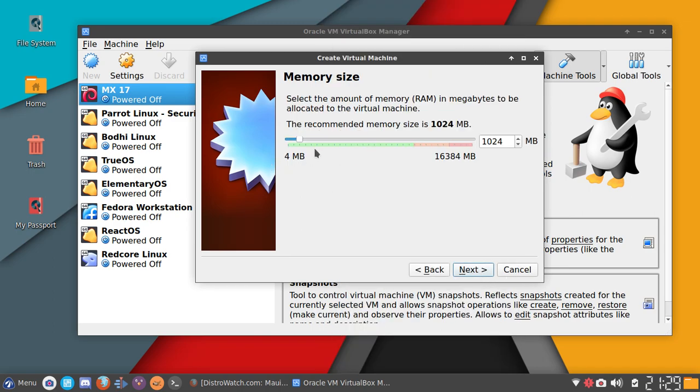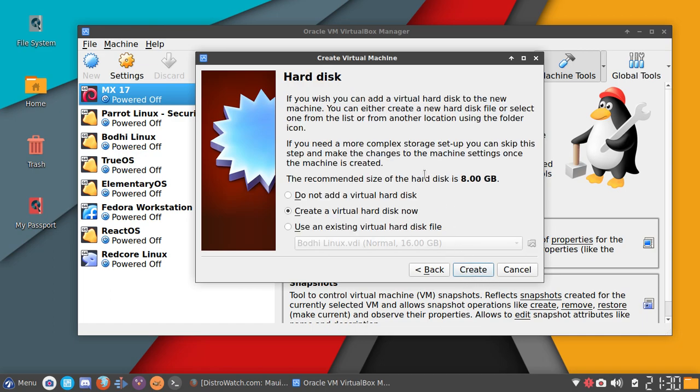And this is your RAM. Say I wanted to add 4 gigabytes of RAM, I would go to 4096. That is exactly 4 gigabytes of RAM allocated, but since I have 16 gigs of RAM, I'm able to allocate 8 gigabytes of RAM. So 8192 megabytes is exactly 8 gigabytes of RAM. So we'll go ahead and do that, and after that select Next.